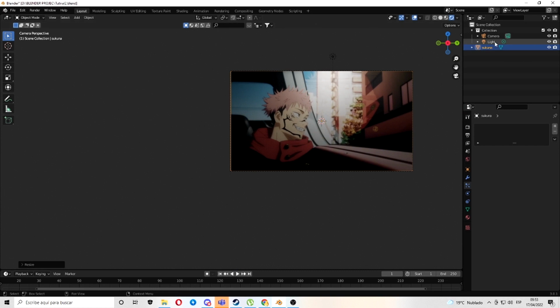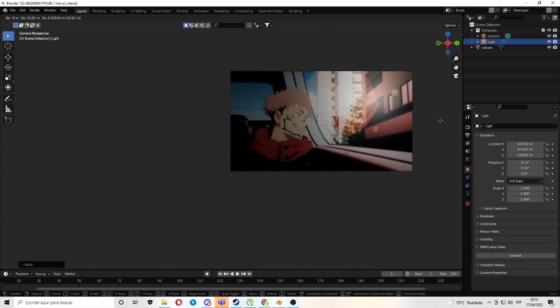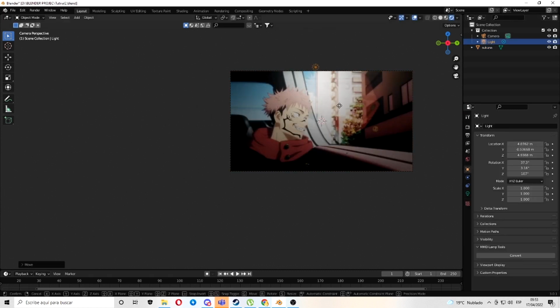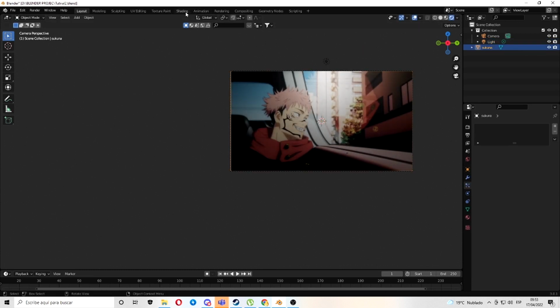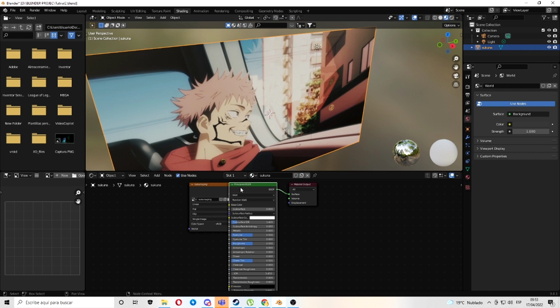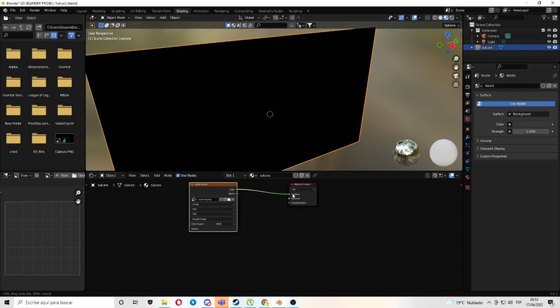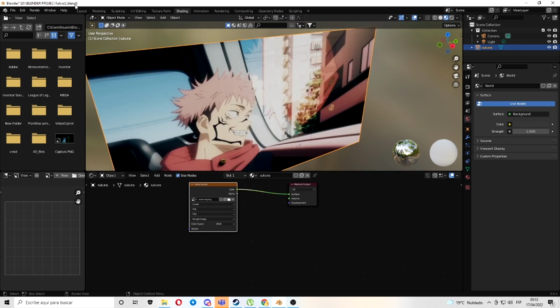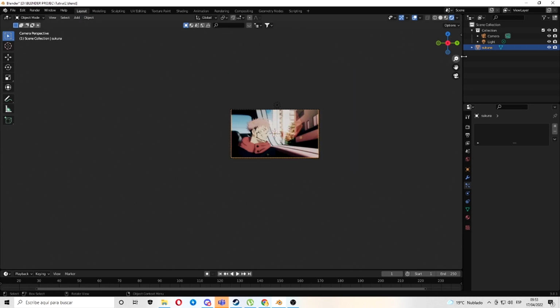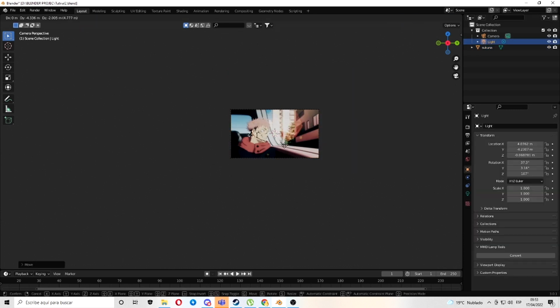We have this lighting affecting our plane, and we don't want this to get affected. So to not get affected by this lighting, click on the plane, go to Shading, and eliminate this Principled BSDF, and connect this texture with the surface material like this. Yeah, that's what you need to do. Now we don't have any more reflections.